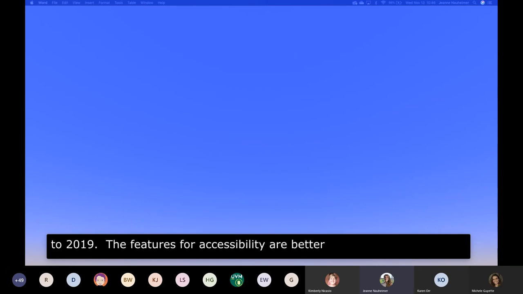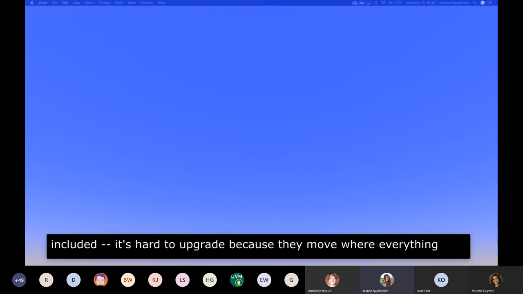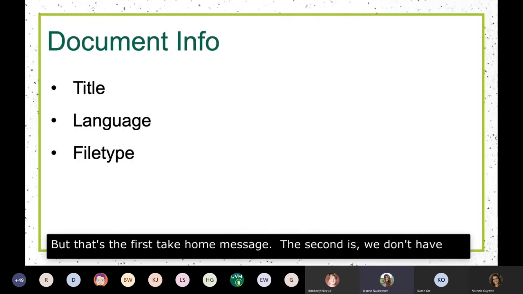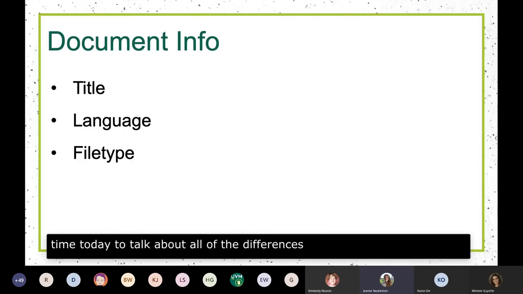So I know, and myself included, it's hard to upgrade because they move where everything is. But that's the first take-home message. The second is we don't have time today to talk about all of the differences. So the features we're talking about are consistent across Macs and PCs. Exactly where you find them could be slightly different.